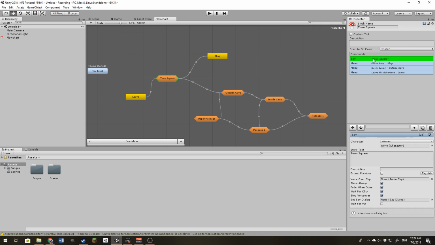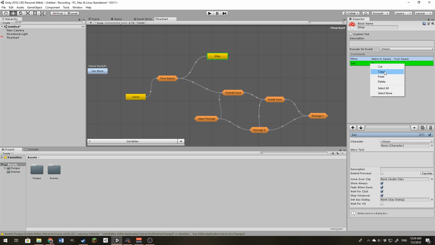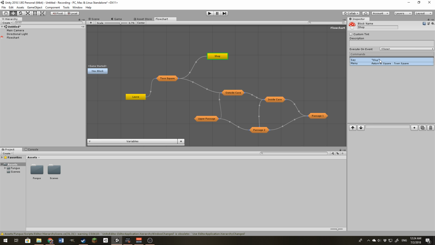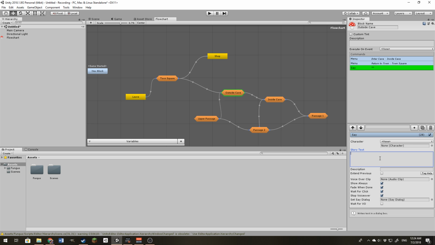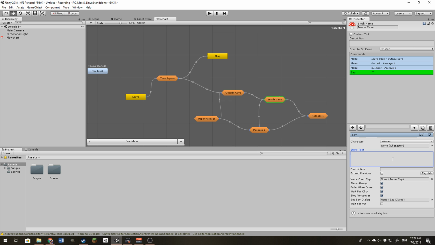So I'm just going to say town square, add in narrative say, you know what, I am going to copy you. And this is the shop. This is outside cave. This is inside cave.